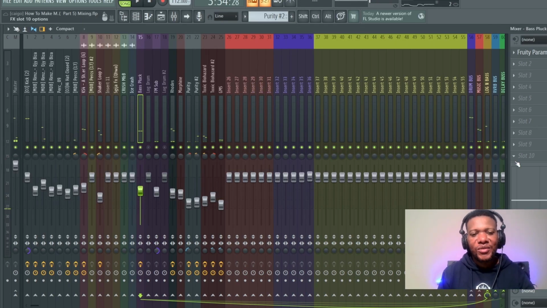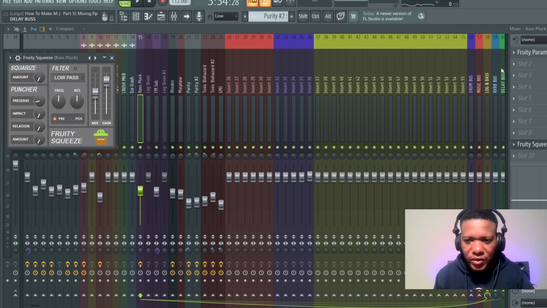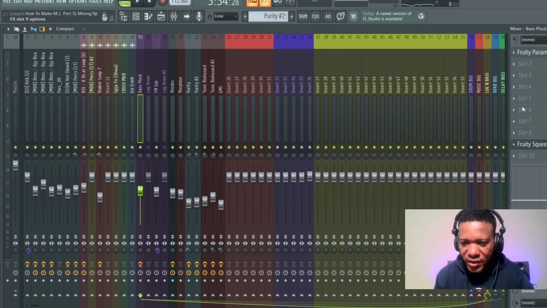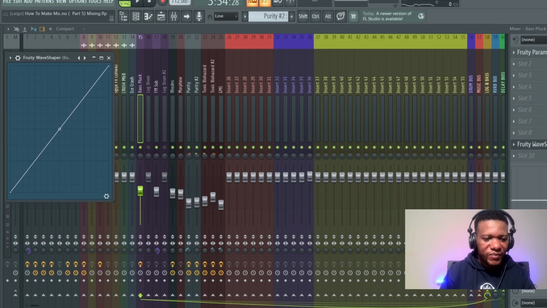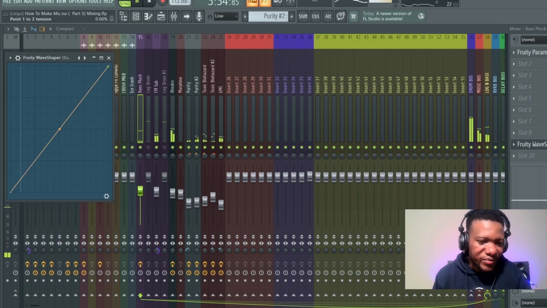So yeah, one more thing. I just want to add some saturation. Let's add this one called Fruity Wave Shaper. Listen to what it's gonna do as I'm adding it.